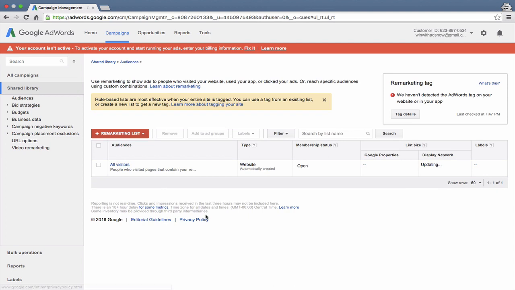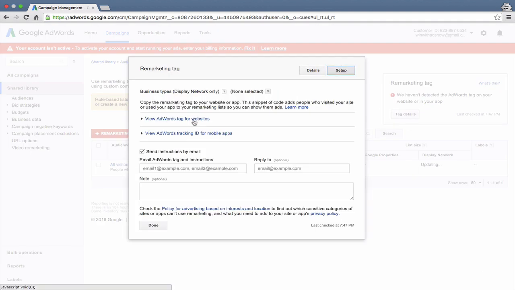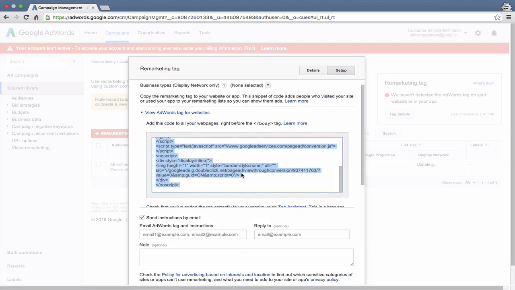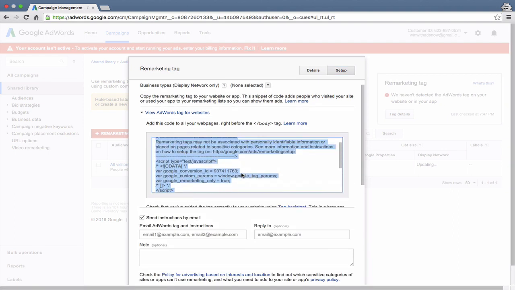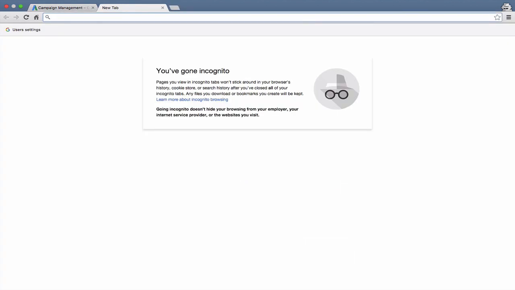Now, where can we find the remarketing code to install? Well, you go over here to the top right. You can see where it says tag details. Click on that, and then in this box that pops up, click on Setup, and then click on View AdWords Tag for Websites. And here we go. This is the code. You could copy and paste all of this code onto your website, or you can install it using Google Tag Manager. I'll show you how to do that.